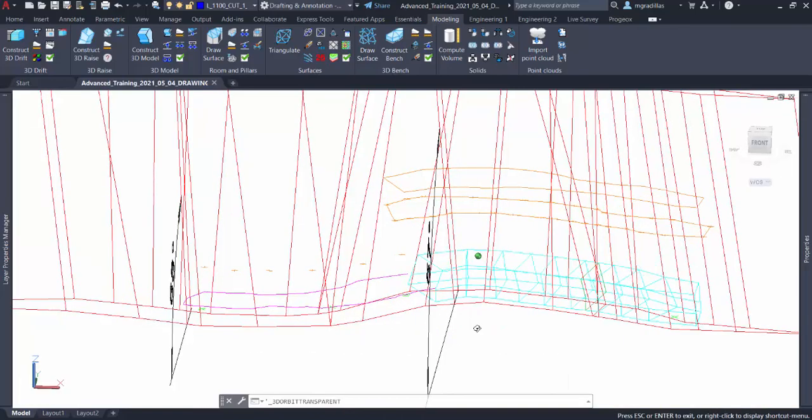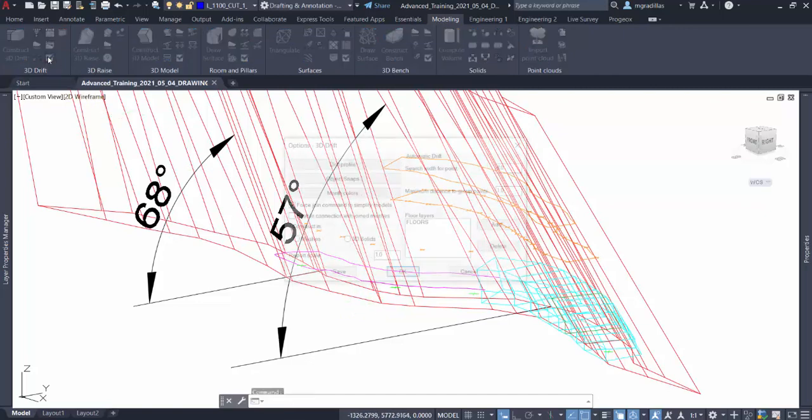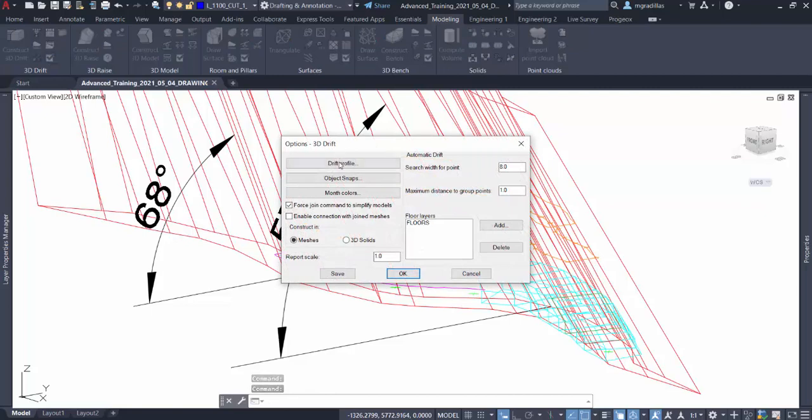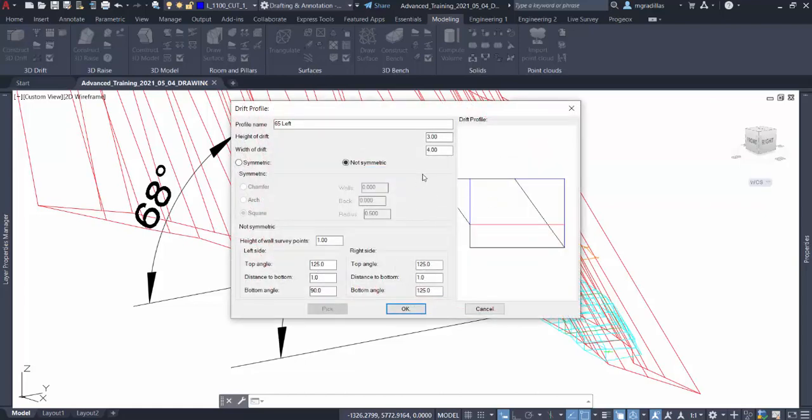So to begin drawing our drift, we'll need to configure some of the parameters for our sections as well as the dimension that we want for our drift. The angle in which our vein is resting will also be important for the angles inside our drift so it can follow the ore body correctly. So we'll go over inside 3D drift and open the options menu. And inside drift profile, we'll create a new drift profile called 65 left. And when we edit, we can see more information for our drift.